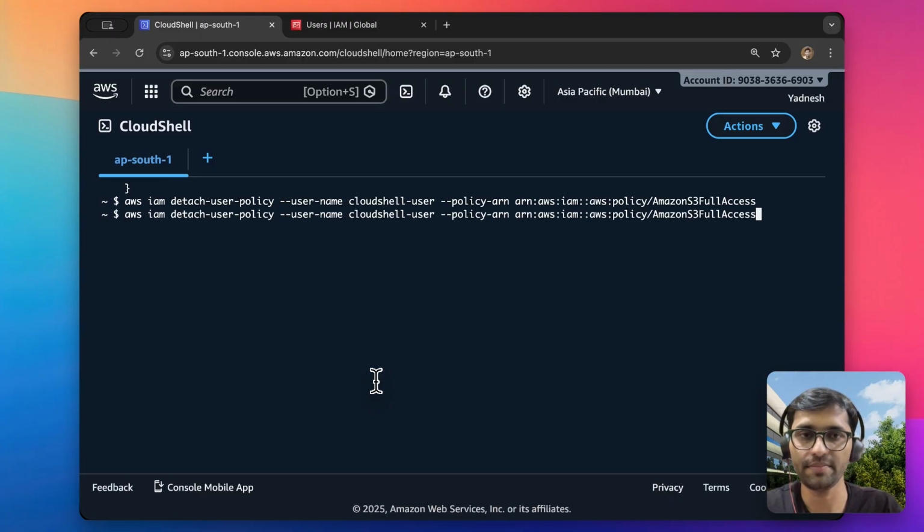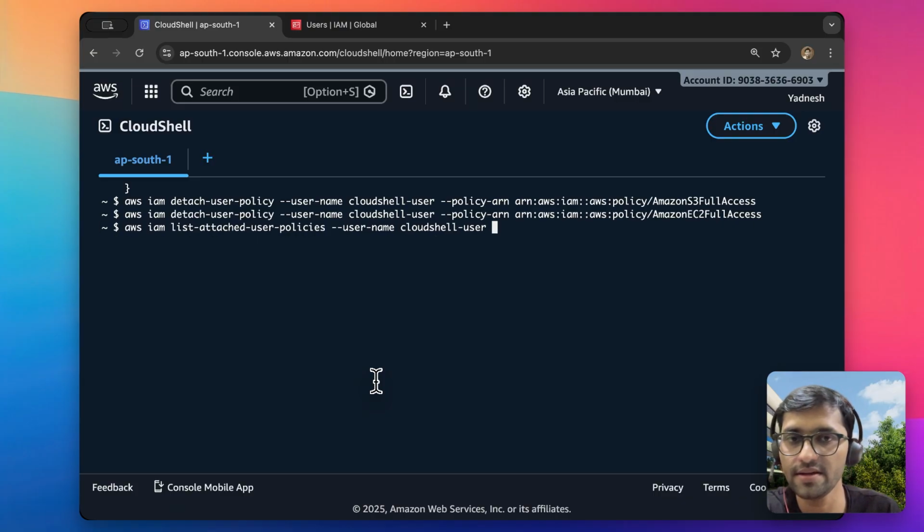Then press up arrow. Instead of S3 full access, use EC2 full access and detach that policy as well. And now you can press up arrow and bring the command which will list the attached policies for that particular user. So as we have detached all the policies, you do not see any policies in the attached policies section over here.